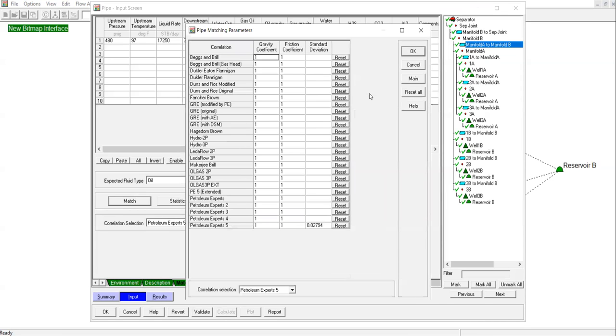You can check the statistics: gravity coefficient, friction coefficient, all 1. And we have a standard deviation of 0.02782794 for Petroleum Expert 5, which is quite good.